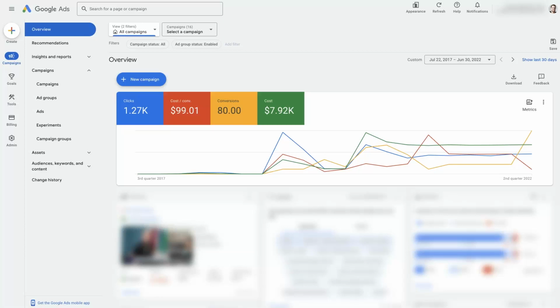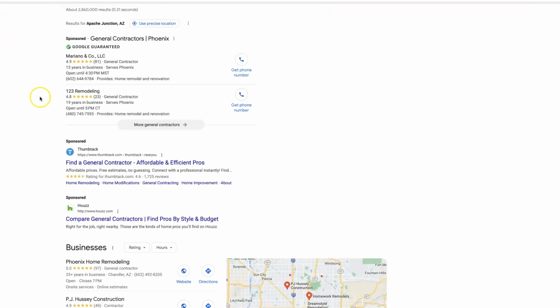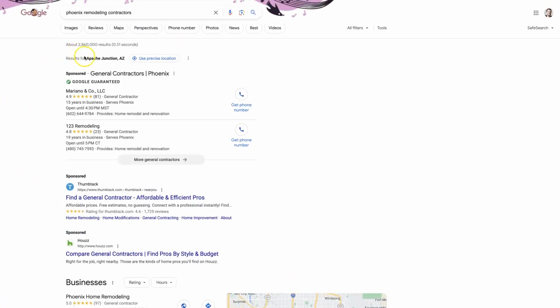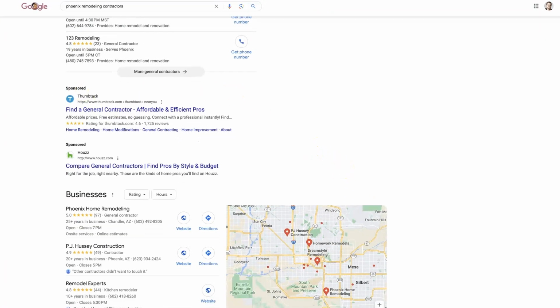If you're not already familiar with Google Ads search campaigns, they're usually what most people think about when they think of Google Ads. So if you do a search on Google, like Phoenix remodeling contractors, it's these ads right here that show up at the very top of the Google search results. There's also these, which are called Google guaranteed ads. These are a little bit different. They technically still work on search, but when we talk about Google Ads search campaigns, we're talking about these types of ads right here.